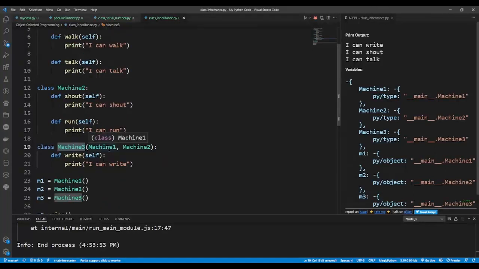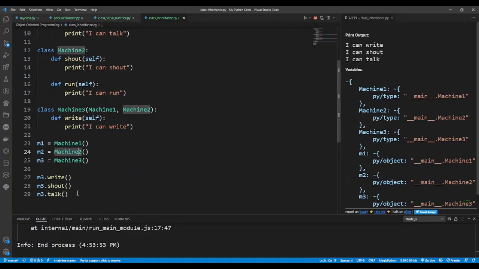Another thing to note is that machine3 is a subclass of machine2 and machine1. You can also say it is a child of machine2 and machine1. It inherits the attributes of machine2 and machine1. So it makes it a child of both classes. Machine1 and machine2 are parents to machine3 because they are the ones that machine3 got its attributes, the shout and talk methods, from.